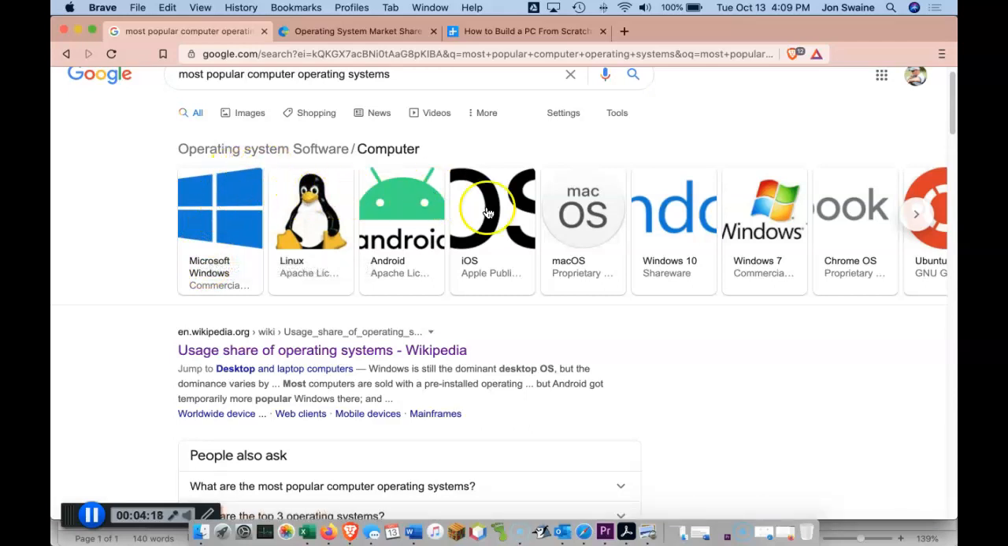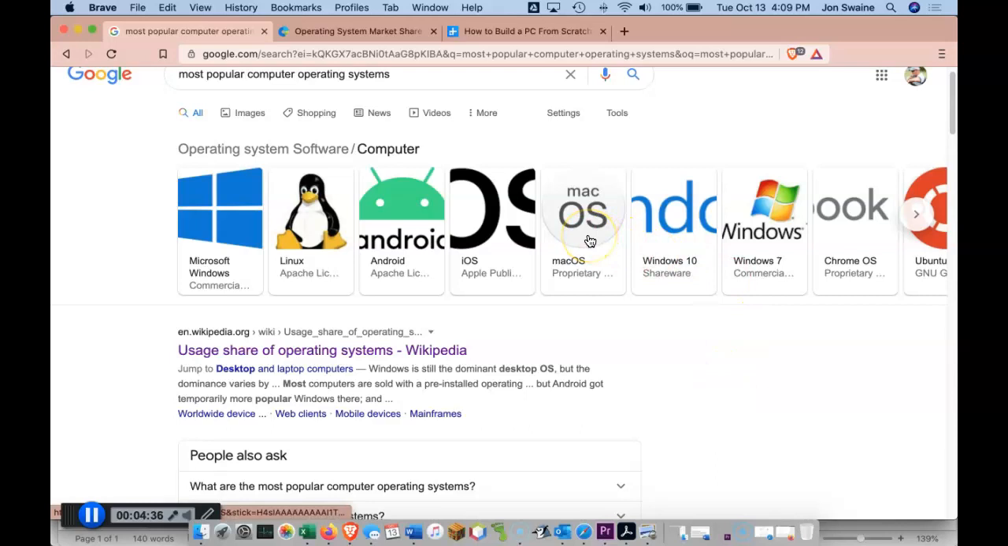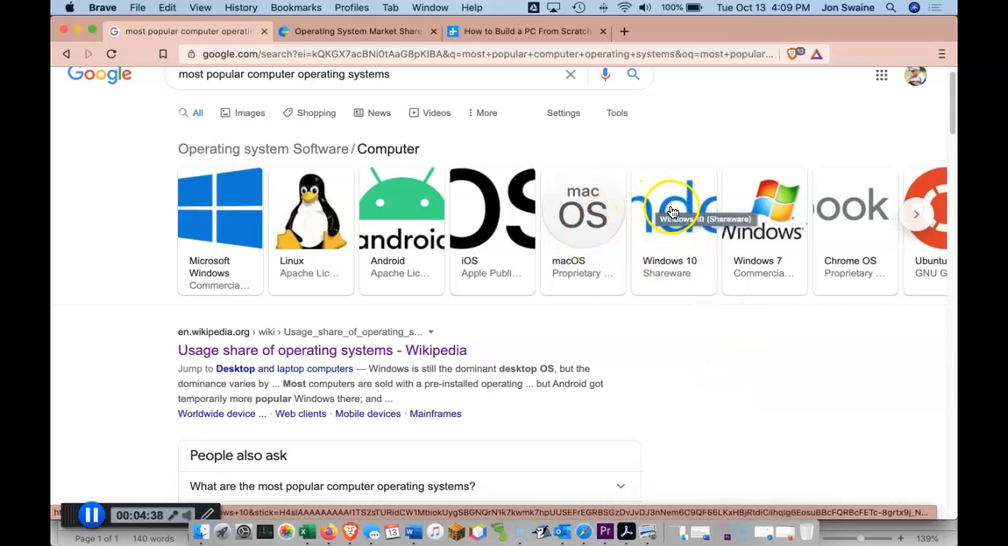But then as we scroll, we start to see more and more, like this one called Linux, which not everybody's heard of. And here's Android, which most people have heard of because of the phone. iOS, which a lot of people have because of their iPhones. Mac OS, which I am working on right now. That's the operating system for a Mac computer. And then here's just different flavors of Windows, right?